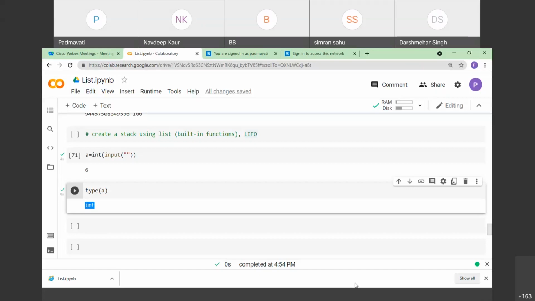Excuse me, ma'am. Once again, explain the difference between append and extend.